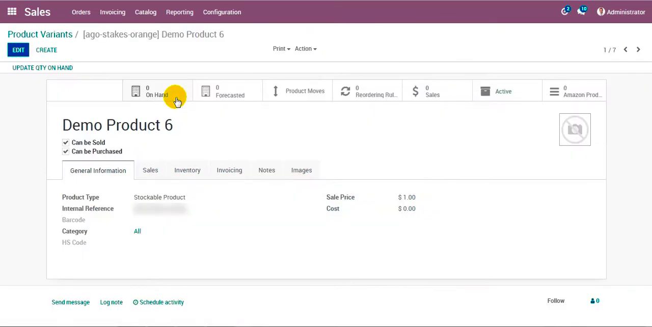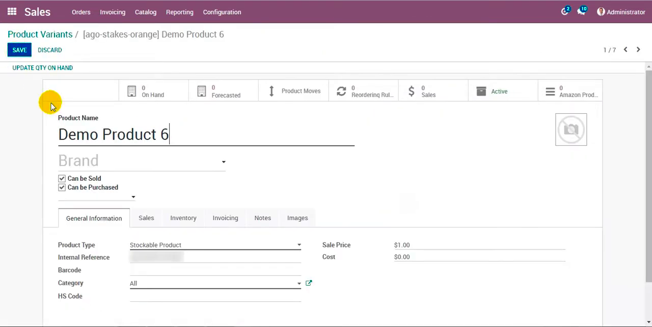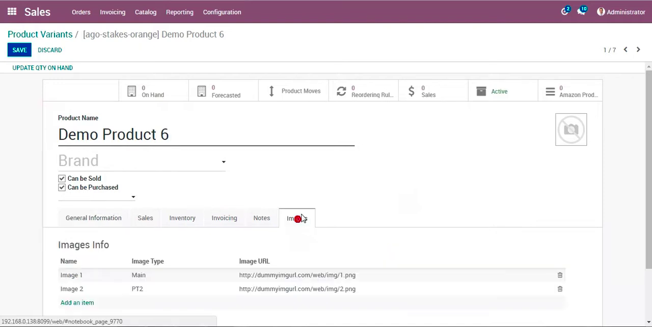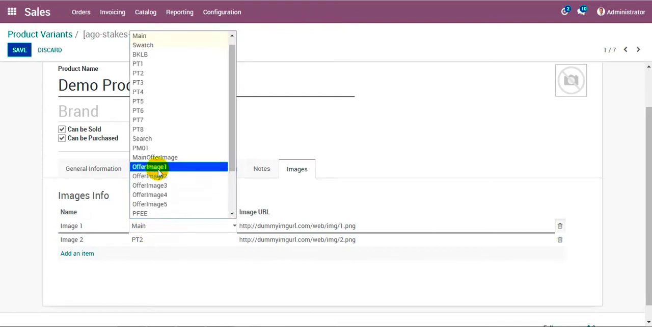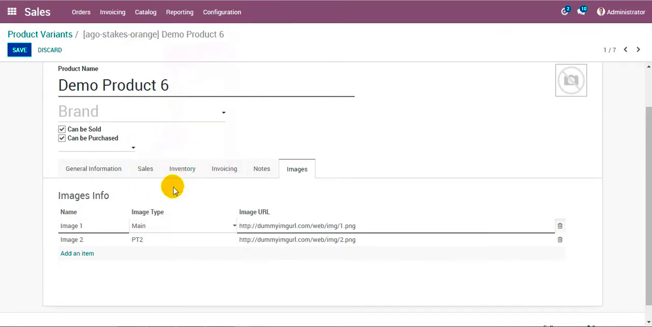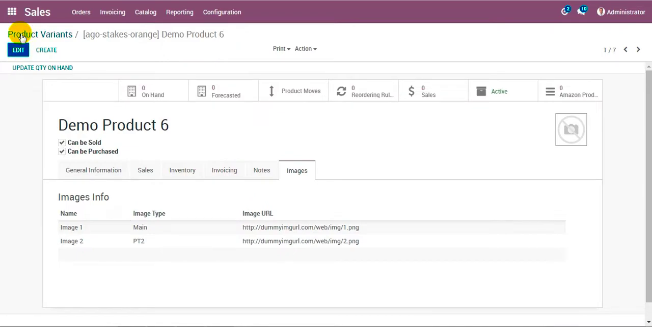I go to one of the products, we edit this record, and under the Images tab, you'll find certain data for exporting the images. The first is the name of the image. Second, the type of the image. Under this option, you'll find many options available. You can select any one of them as per your need. And finally, the image URL. Once you are done with this, save the record.